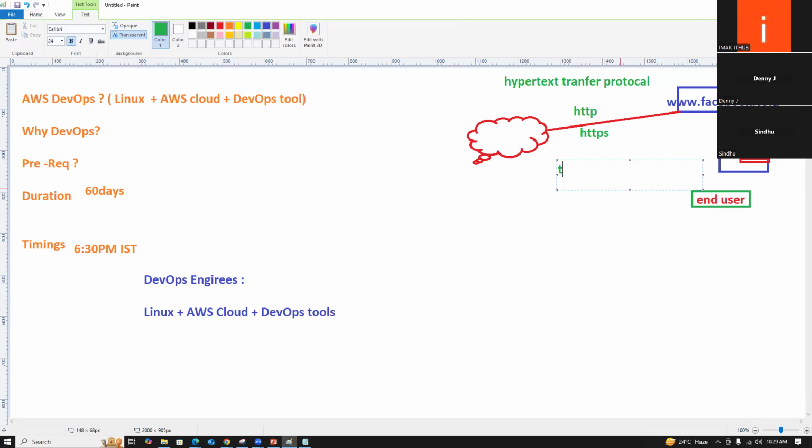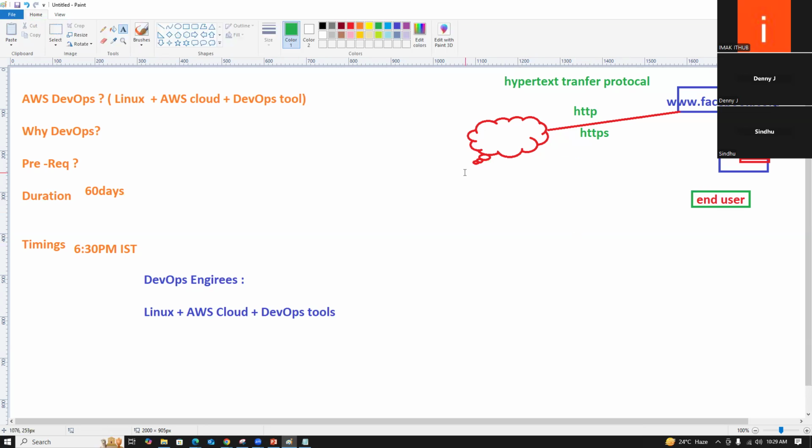You know the protocols, right? TCP, transfer control protocol, and UDP, you know, right? Whatever hypertext pages come from the internet, that protocol is nothing but the HTTP protocol. Okay, Sindhu? Yes, sir, understood.